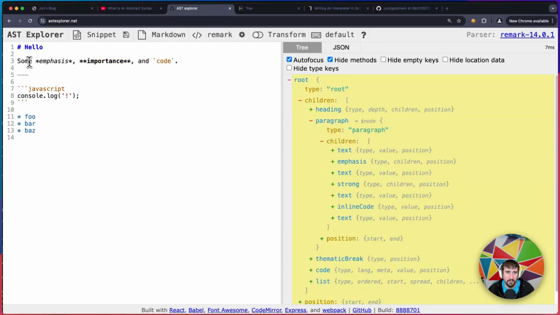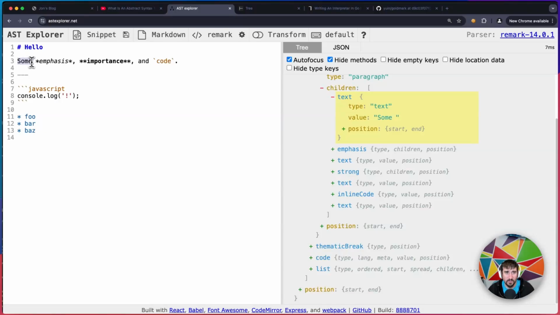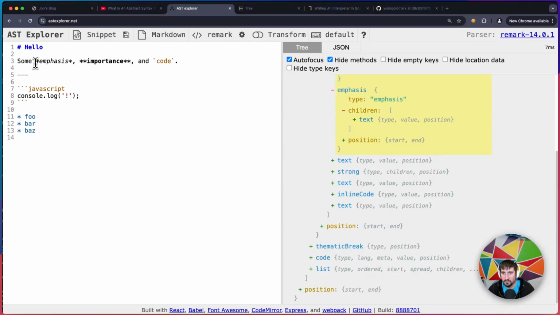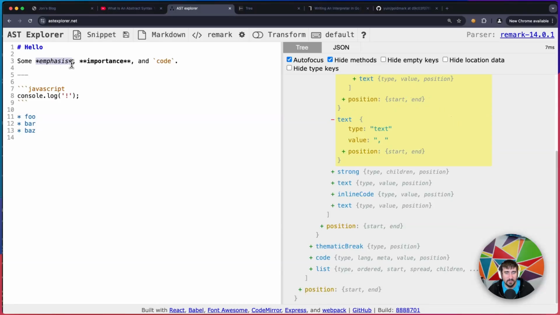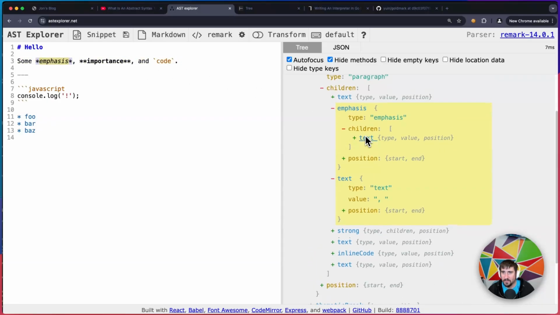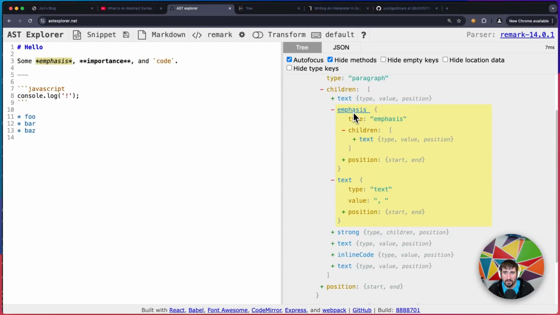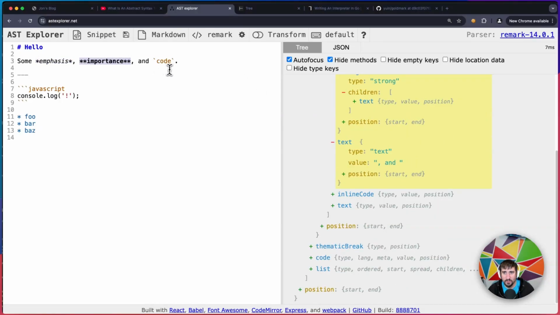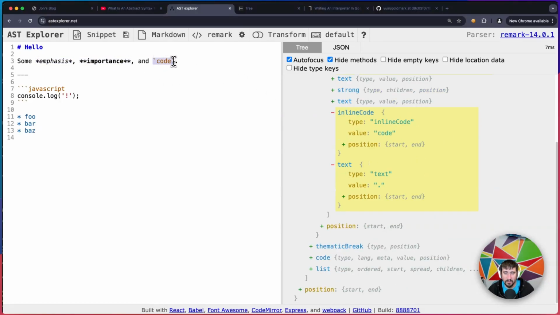And as we go through this paragraph, we might look at this first bit of text and be like, okay, can anybody parse this? And then if not, it just becomes text. And then we get to this emphasis and it's like, okay, can anybody parse this? And the emphasis parser might be like, oh yeah, I can parse that. That's actually italic text. And then as you progress, this right here might get parsed by the strong parser, and this might get parsed by the inline code parser.